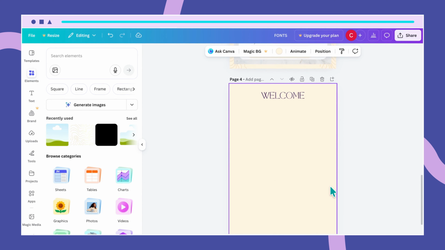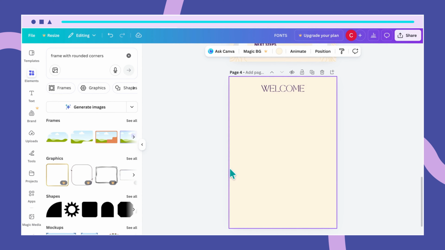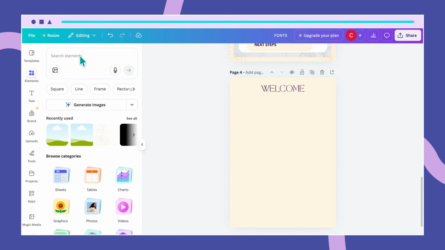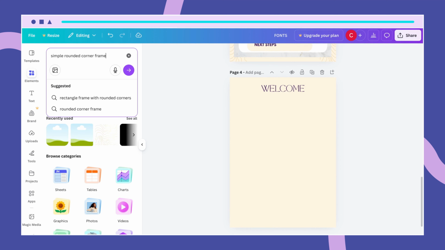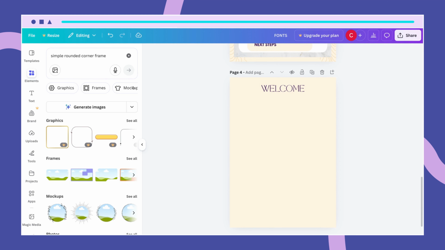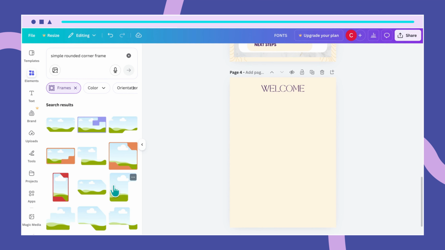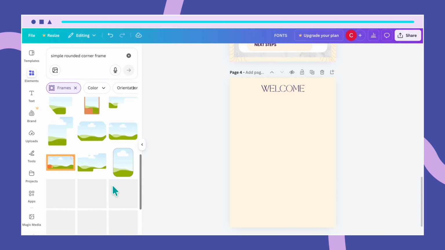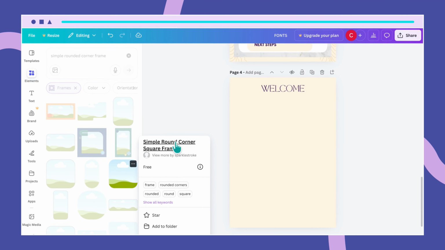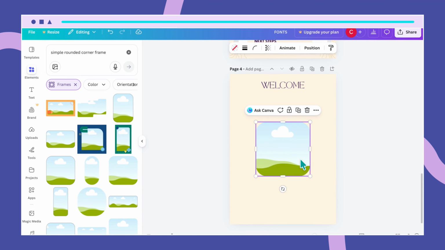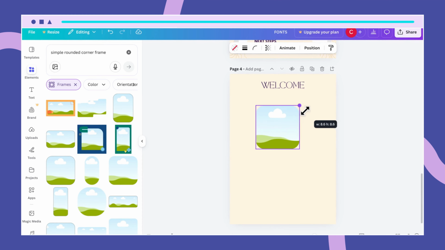Then we need a frame with rounded corners. I'm going to type in here, simple rounded corner frame. It's already in my recently used, but I just want to search it so you can have an idea of how to find it. Okay, so it's just right over here. It's simple rounded corner square frame. I'll click on that and I will center it over here, reduce the size.